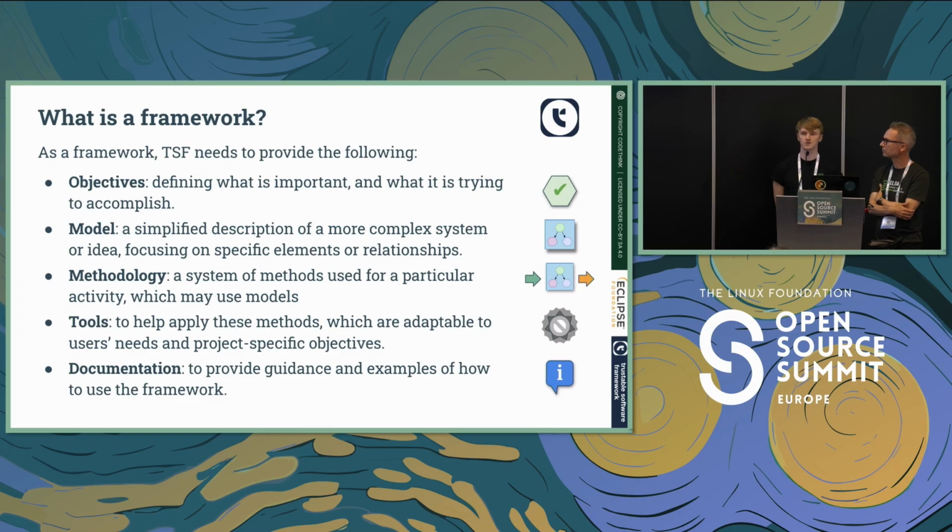Let's break down what the framework actually means. So in general, the framework consists of these wonderful little colorful icons that you should keep an eye on throughout the rest of the presentation. The first one is the objectives, defining what is important for the project. Then the framework is using a model. A model, by definition, is a simplified description of a more complex system or idea.